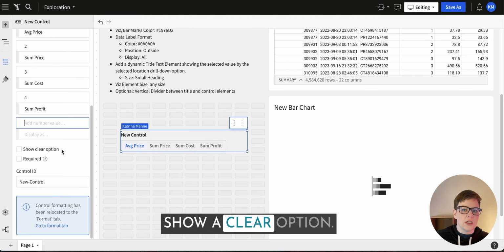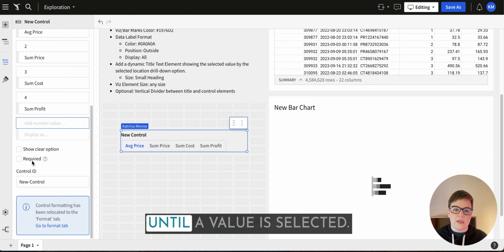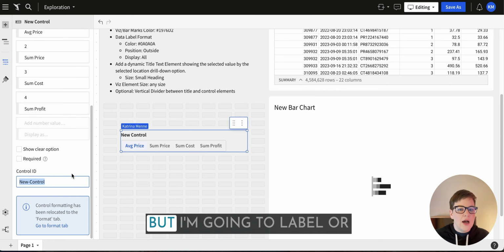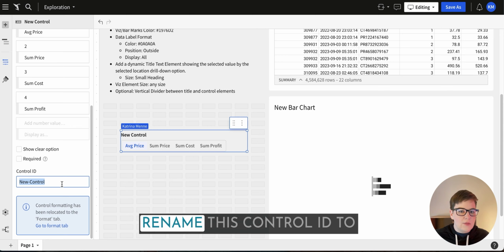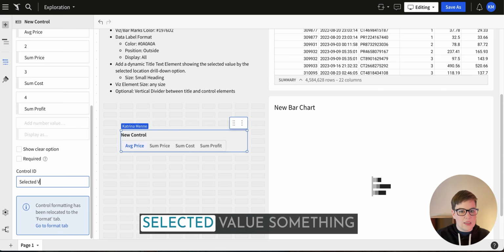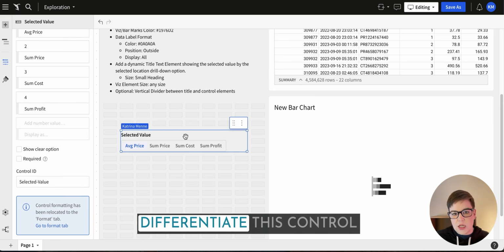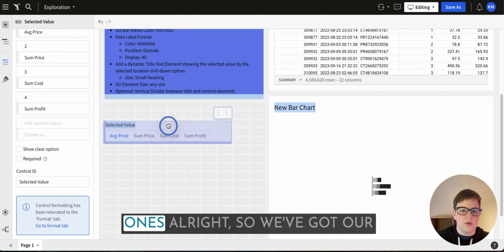We do not want to show a clear option. We do not want to have this be required. This is something where Sigma would not load the data until a value is selected, but I'm going to label or rename this control ID to selected value, something that makes it really easy to differentiate this control element from some of the other ones.